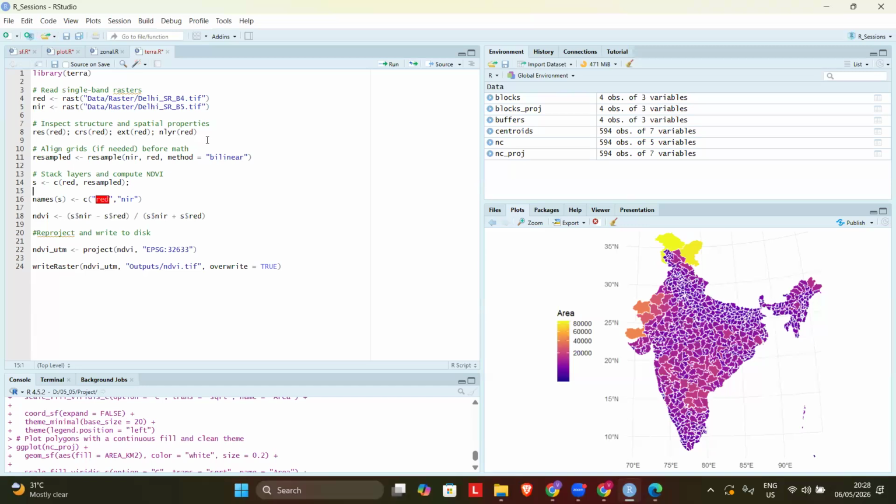Then nlyr basically gives you how many layers, meaning bands, are present. I just showed you so that you know how to check the number of bands, but that was not required since this is only a single band, we already know. Then how to resample. For resampling, there are multiple methods. Bilinear is one of the methods you can use. You have passed NIR and red and method equals bil, meaning resample the NIR band with respect to the red band, to match the resolution of both the bands together. So we are resampling it together.